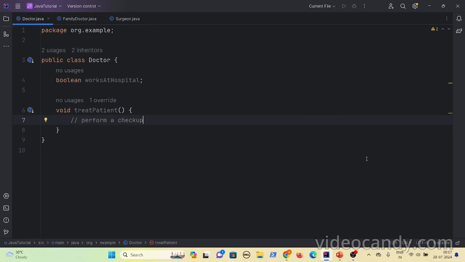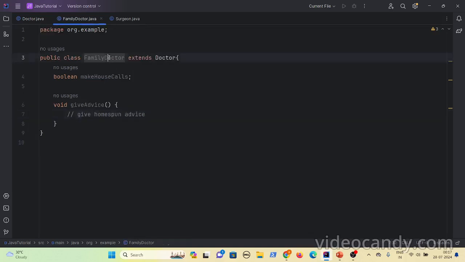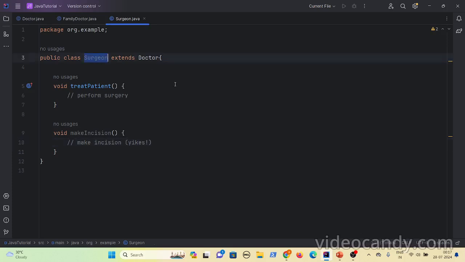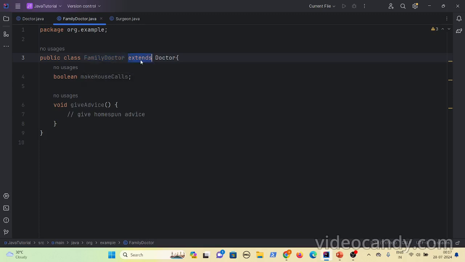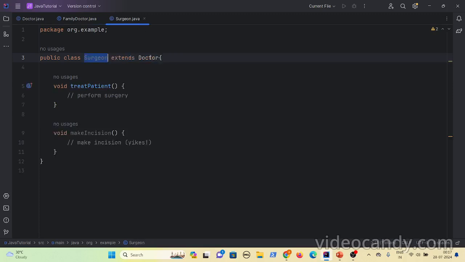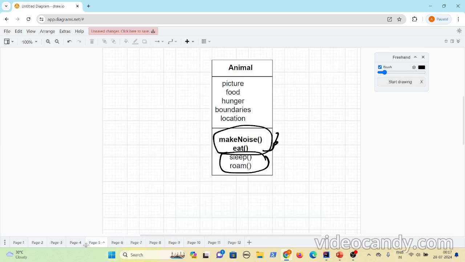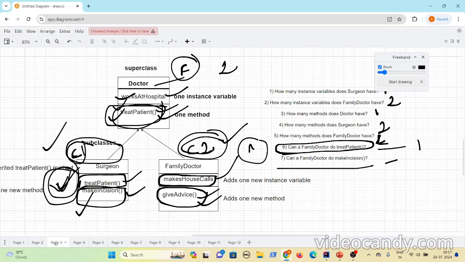Like doctor, family doctor and surgeon. Till now we have just looked at the diagrams. Let's see it with the code as well. Doctor is a class, family doctor is a class, and surgeon is also a class. Now since doctor is a parent or a superclass, you have to use the extends keyword, and then whatever class is the parent, you use that, doctor. And the surgeon as well extends doctor. So you can see this example. Doctor is the superclass of surgeon and family doctor.